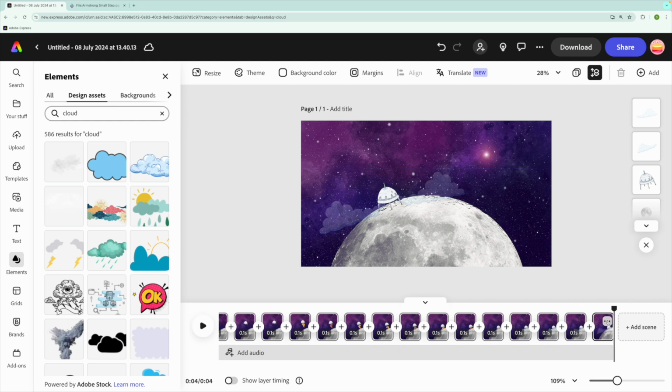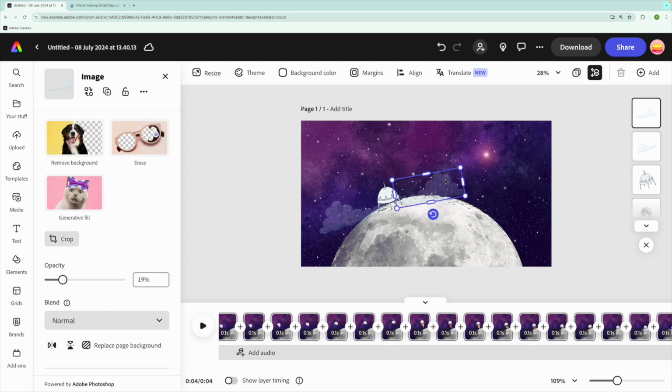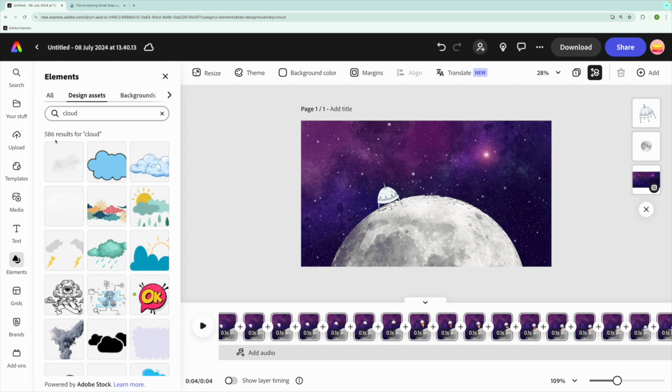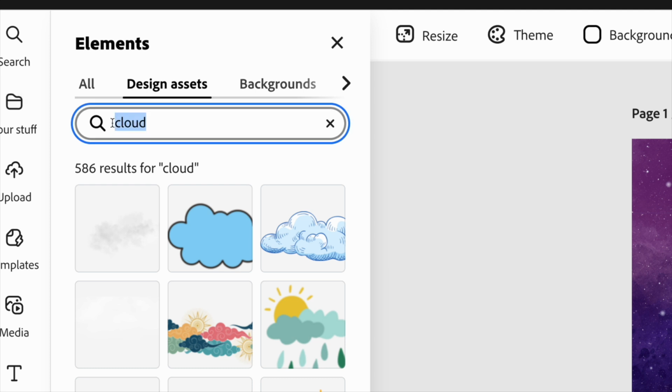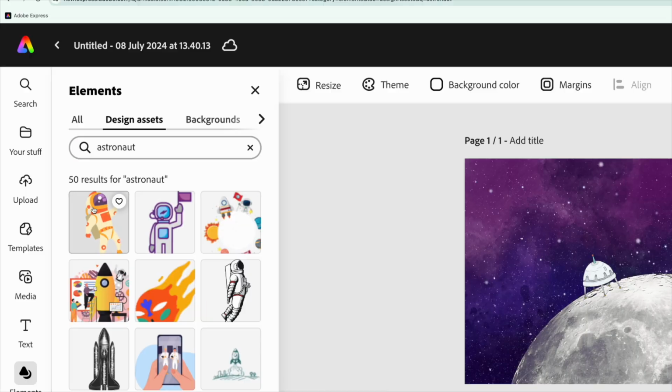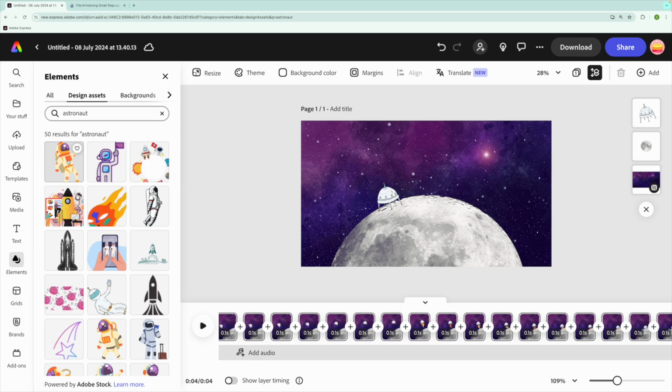Right, let's get an astronaut jumping out of the lander onto the moon's surface. So I'm going to duplicate this scene again, and this time I don't need the clouds, so let's just get rid of those. And I do need an astronaut. So again, in the design assets, I'm going to search for astronaut. This first one looks good, so I'm going to bring that in.